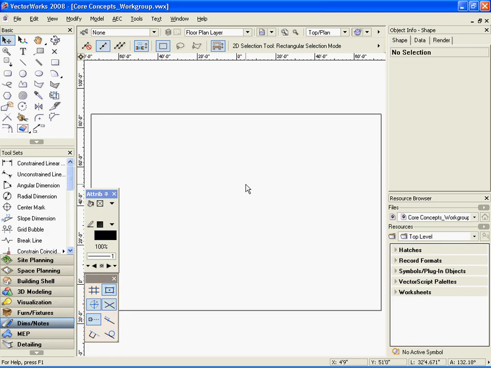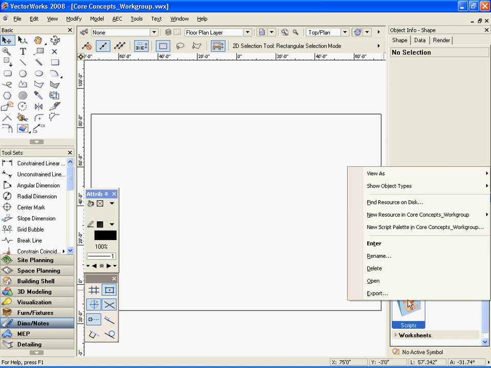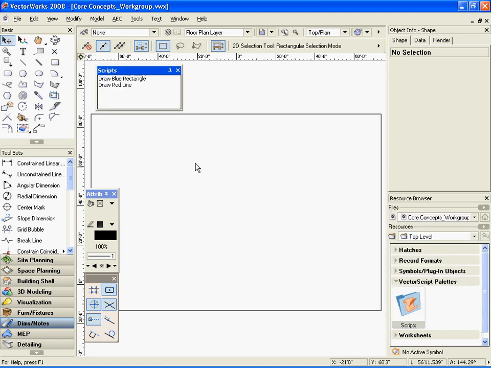Vectorworks contains a full-featured scripting language called VectorScript. VectorScript can be used to create a wide range of customized tools, from short macros that automate a common task to entirely new drawing tools that create custom parametric objects.